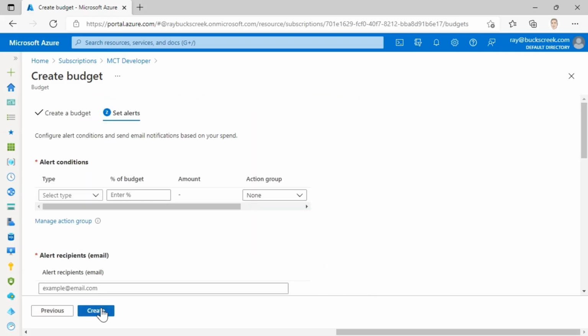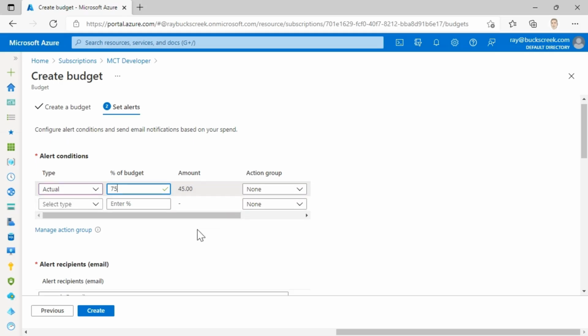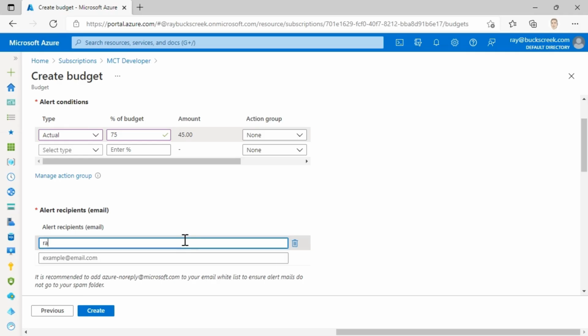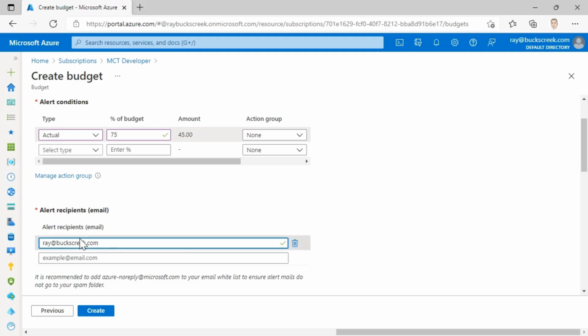If I like this budget, I go next. I can set alerts. An alert condition is, do you want to be alerted when you hit a percentage of a budget, actual or the forecast? I'm going to choose actual, and then I'll say maybe 75%. Since 60 was my forecast, 75% of that is 45. I can leave action group empty here because I'm going to list an email address down below, and I'll just put in my email address. So this person will be emailed an alert when the cost of this subscription reaches this amount during the billing month.